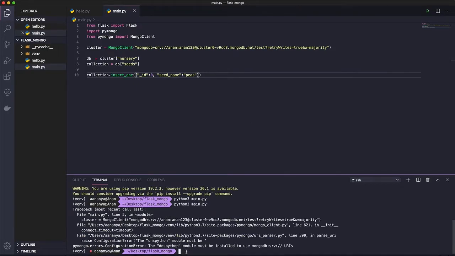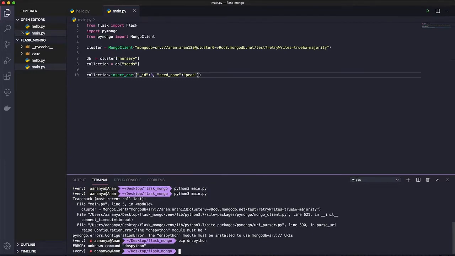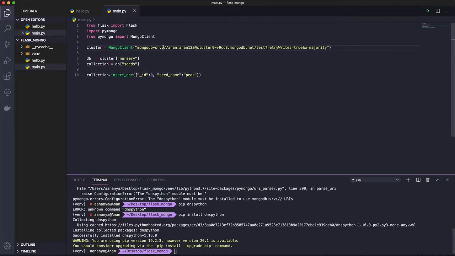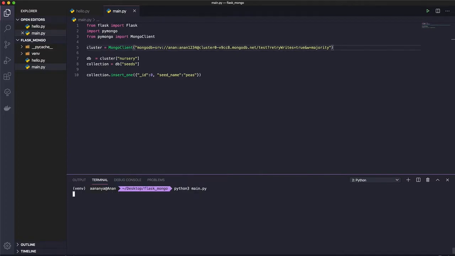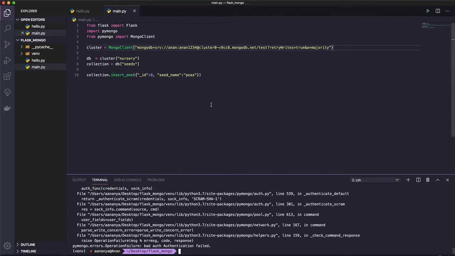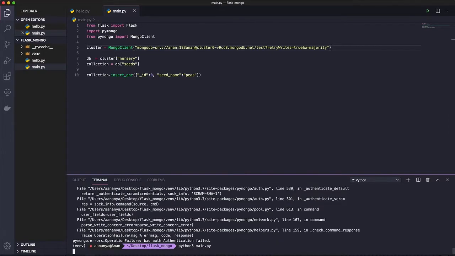Oops, I think we'll need DNS Python also, because we use this MongoDB plus SRV thing, so I think it should work now again. And whoops, I think there's an authentication failure. Oh, okay, I think my password is wrong. I think this was the password we set in, and this should work. Cool. So in the database we should have an ID 0 with a seed name of peas.